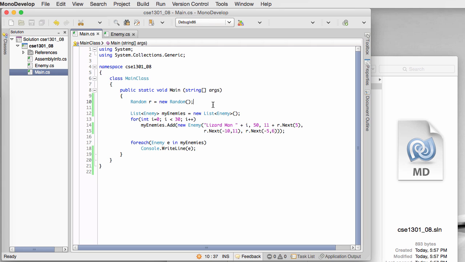We can do it as simple as calling r.Next and passing an upper bound, or we can call r.Next and pass a lower and upper bound. And that's how you achieve randomness in C#.